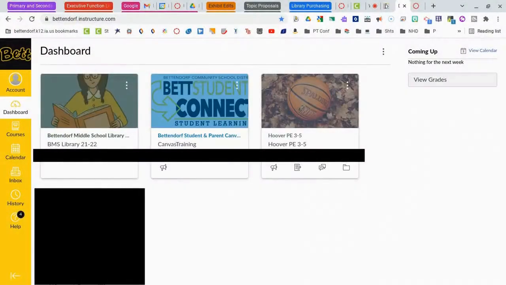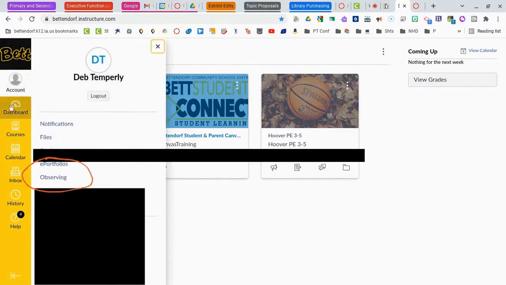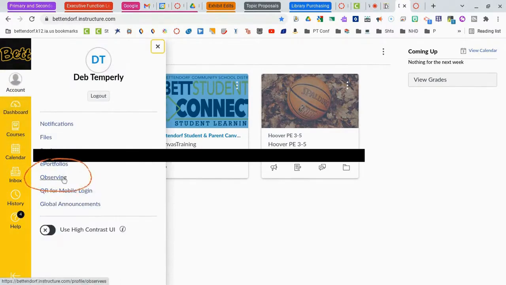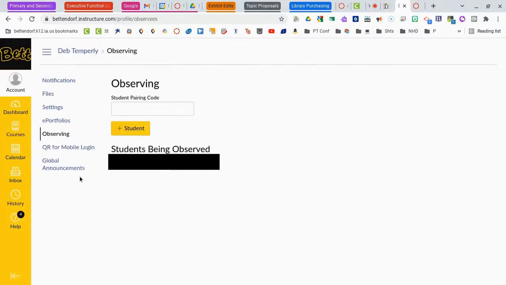As I mentioned earlier, if you do have multiple students who use Canvas that you would like to observe, this is how you would go about adding students and adding courses to your dashboard so you can see multiple things. As I recommended before, have each of your students log in and write down the pairing code for each of your kids, and then to add multiple students, it's simply a matter of going to Account, clicking on Observing, which is the fifth one down. You will get the option of adding another student.